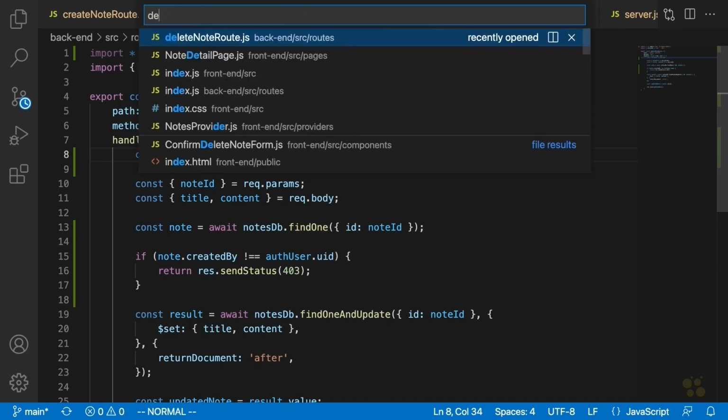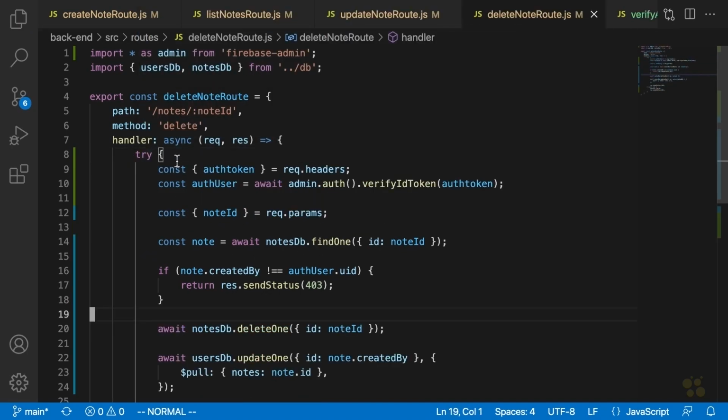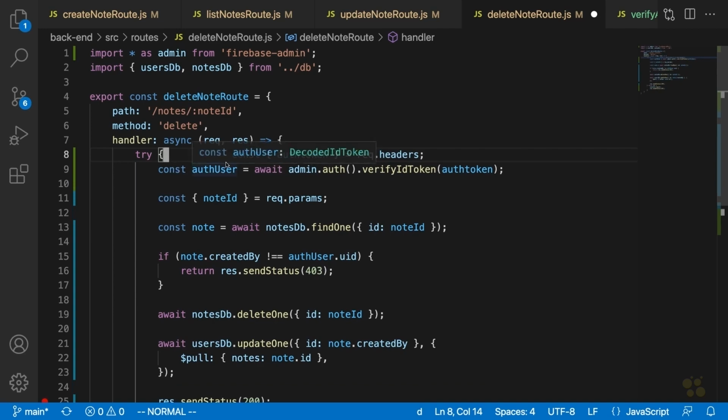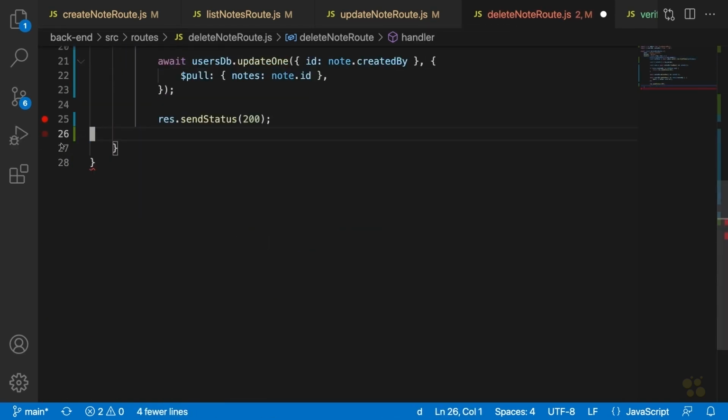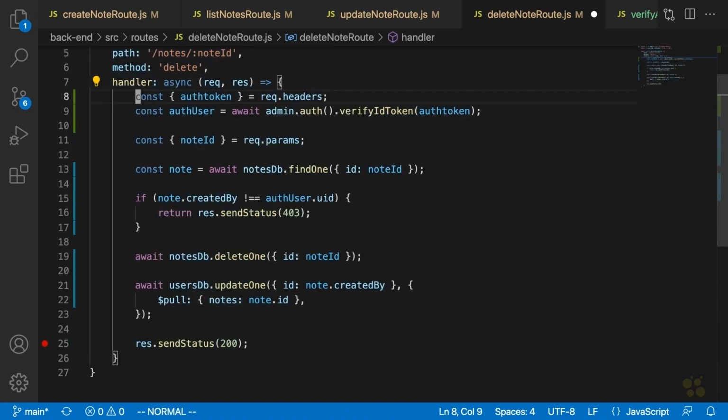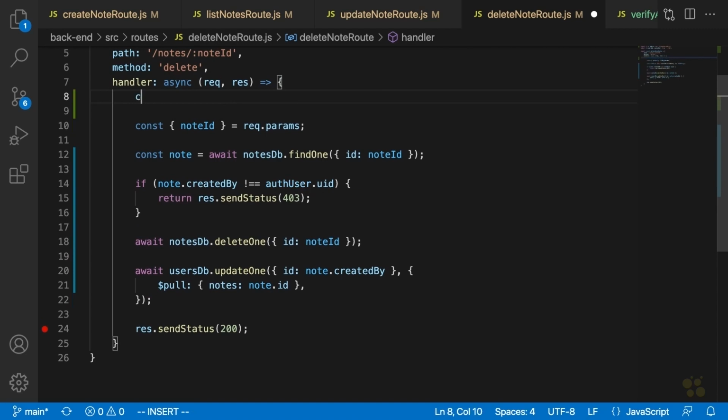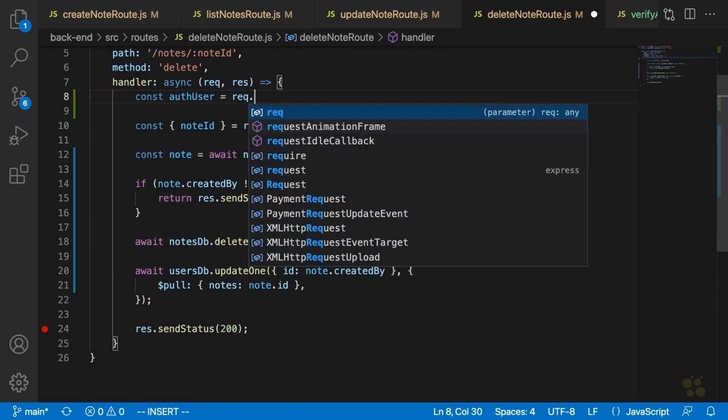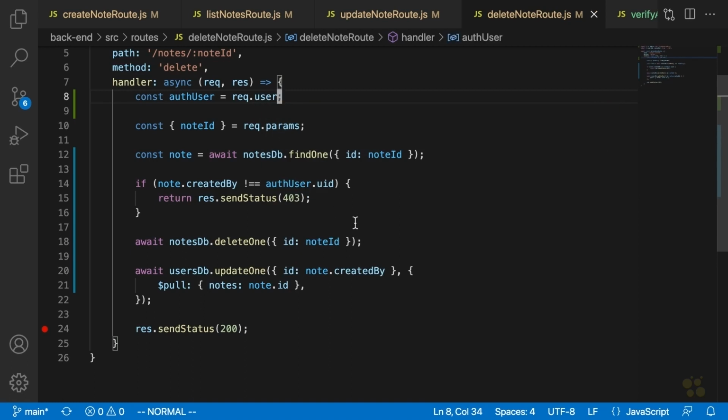And last but not least, we're going to do that for our delete note route. We're going to delete the try catch block. All right, so delete this here, unindent this, and remove the top two lines and replace them with const authUser equals request.user. And there we go.